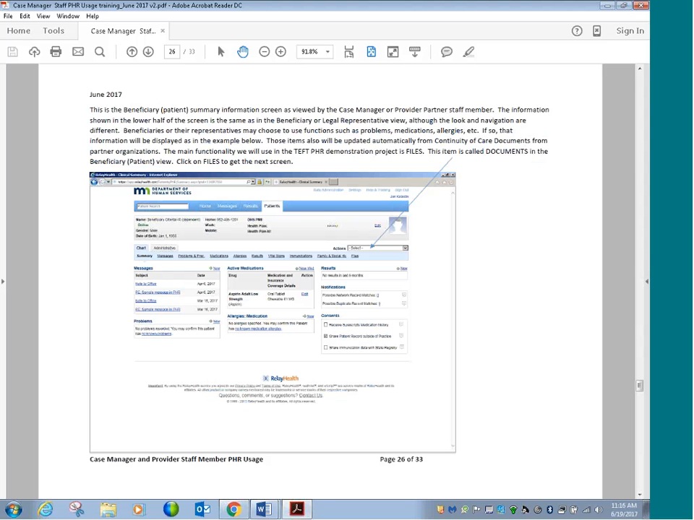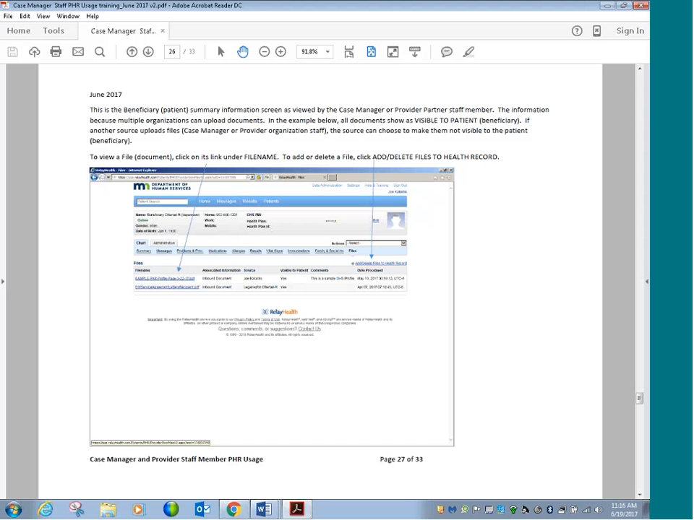The main functionality we will use in the TEFT PHR demonstration project is Files. This item is called Documents in the Patient or Beneficiary view. Click on Files to get the next screen. This is an example of how files or documents appear in the case manager or provider staff view.